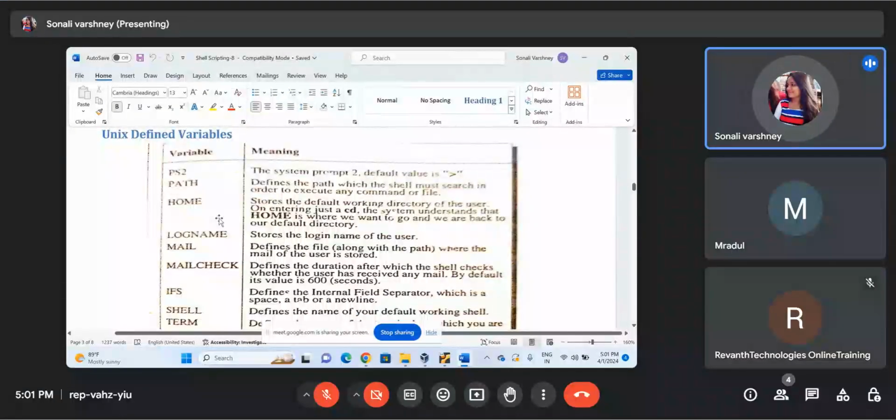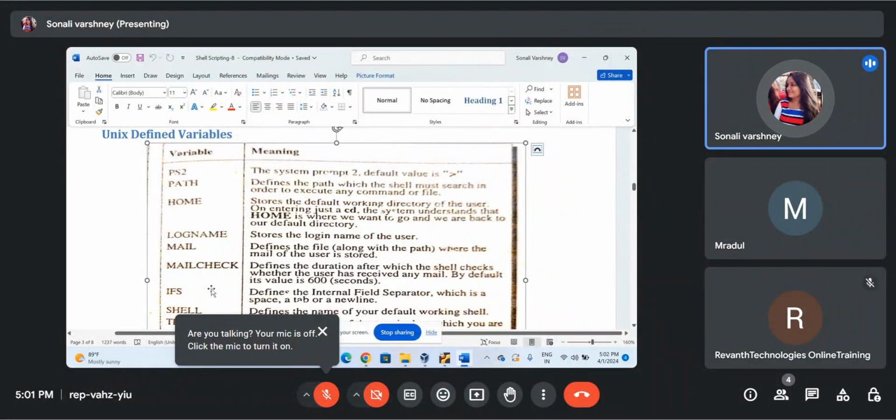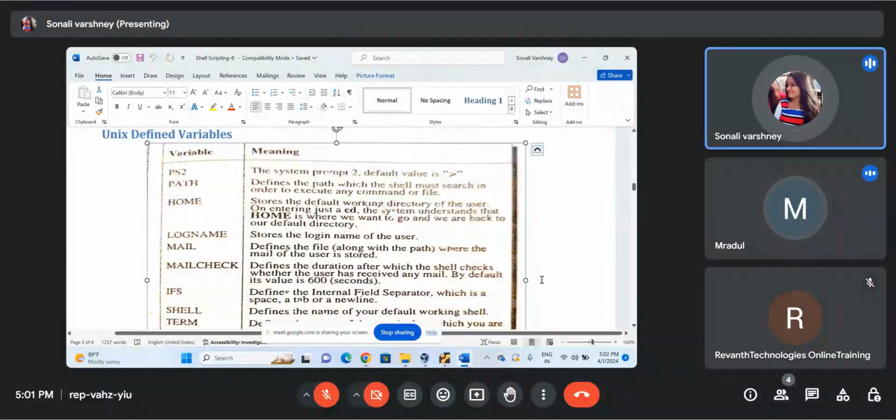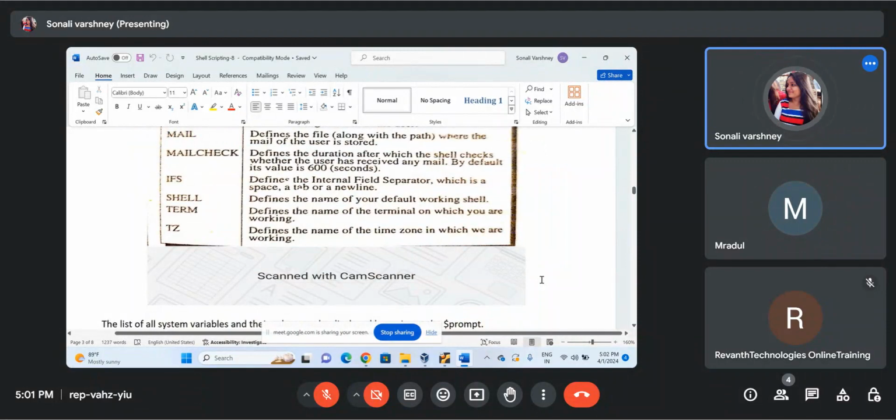Echo dollar HOME will show my current home directory. LOGNAME will show me the login name. MAIL will tell me the file where the mail of the user is stored. MAILCHECK. IFS stands for internal field separator. What is my current IFS value? It can be a space, a tab or a new line. Then SHELL, then TERM, then TZ. All these are some examples of the display which we did through the set command.